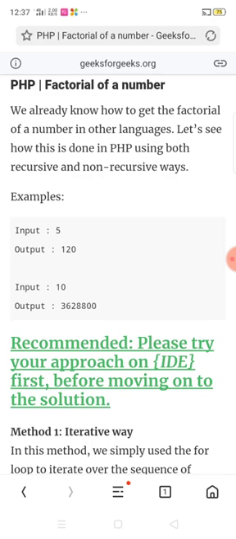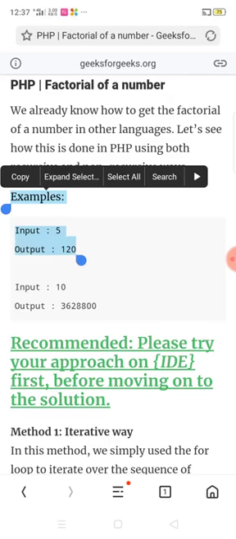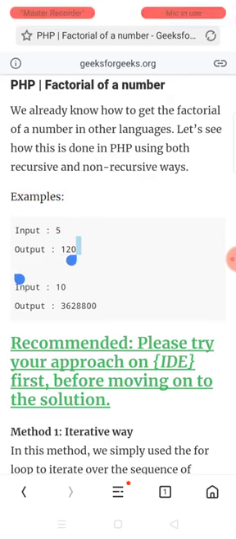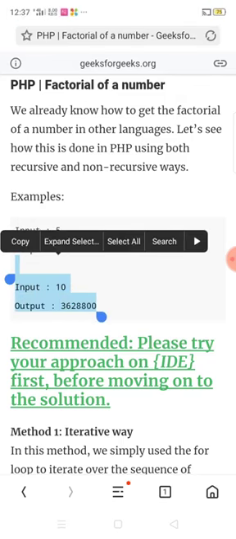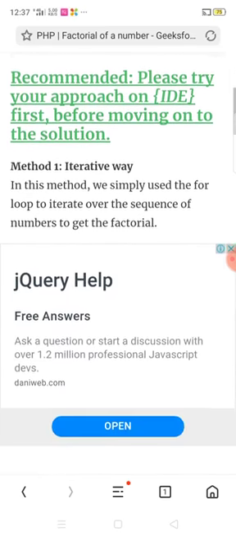An example is given over here. The example input is 5, and the factorial of 5 is 120. Understood this? And the factorial of 10 is 3628800. Understand? So for any number you can find the factorial.